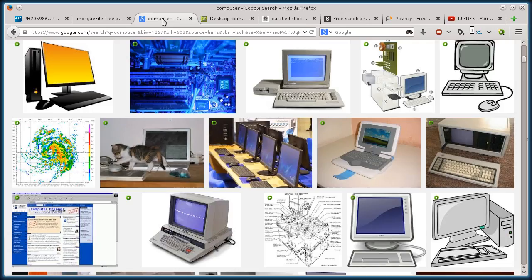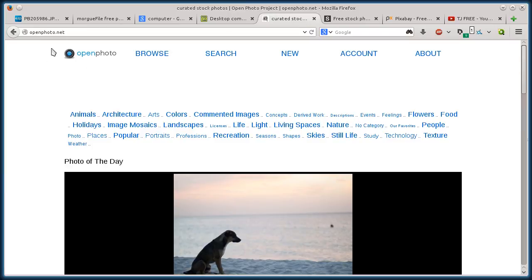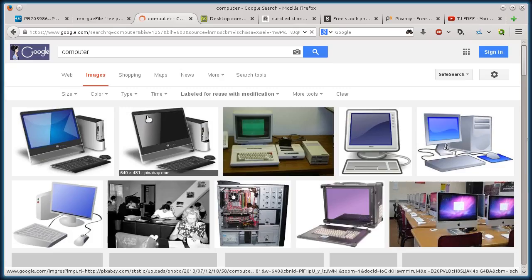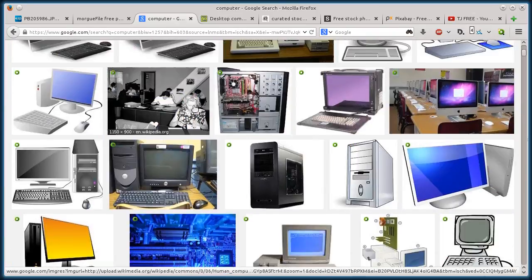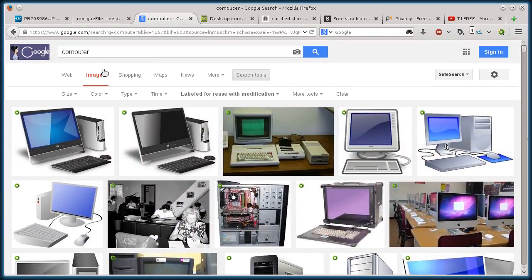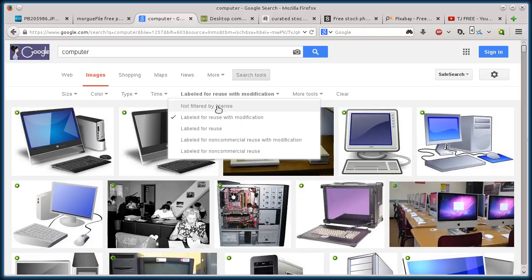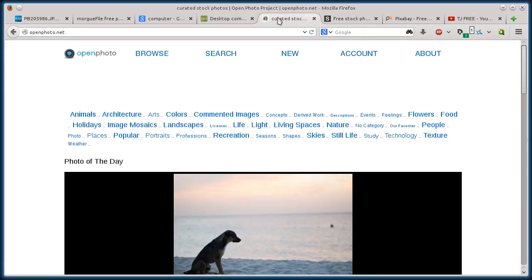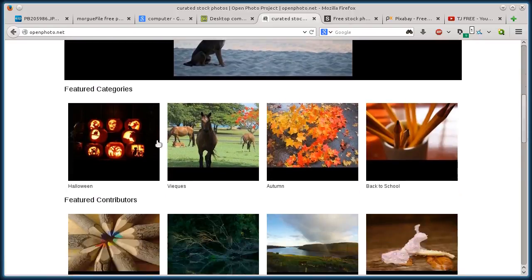So yeah, this next one, well, let's go back. Oh, I just closed it. I was just going to go back and show you. So that's how Google search results work. Just make sure you're searching under a license filter. Okay, this next one, openphoto.net.